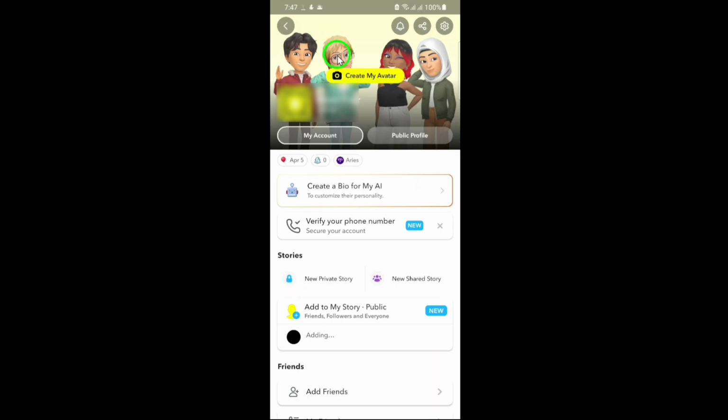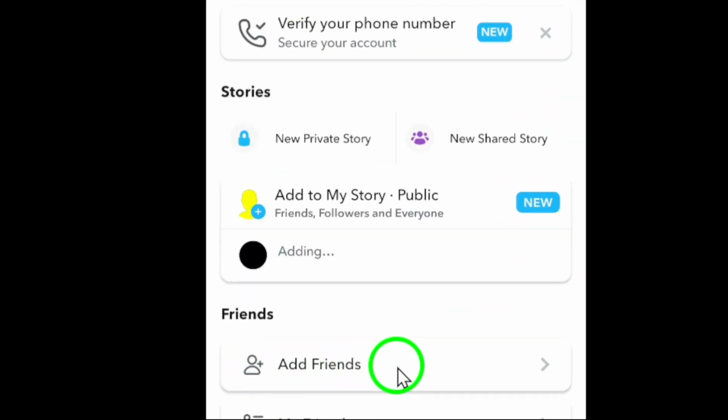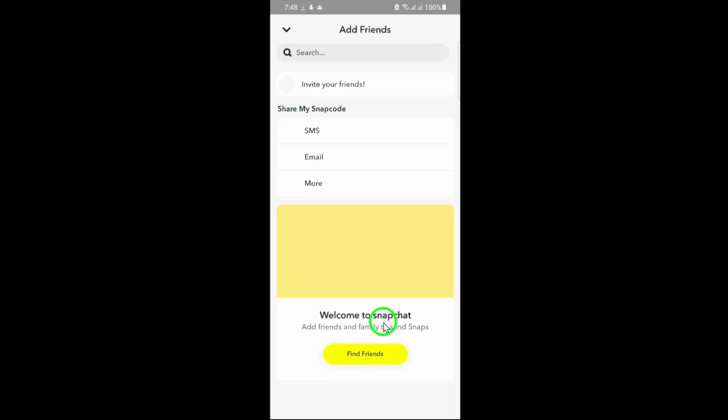Once you've accessed your profile page, scroll down until you see the Add Friends section. Tap on it to proceed. This is where Snapchat gives you various options to find and add friends.